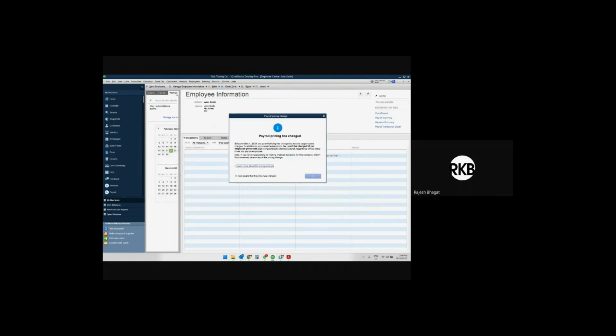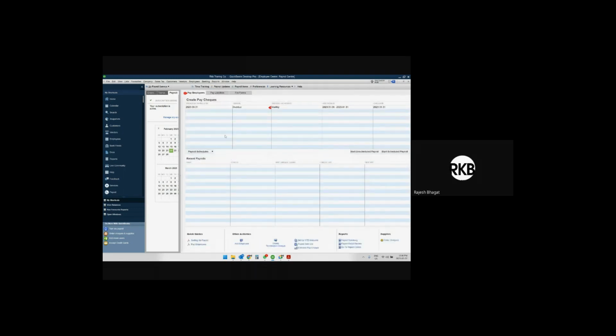Okay, so let's do the payroll. Payroll processing has changed, and I'm aware of this change. Okay. So you see, I was supposed to run the payroll for 31st January, and that's why it is giving me a warning sign that your payroll is overdue. Start scheduled payroll.